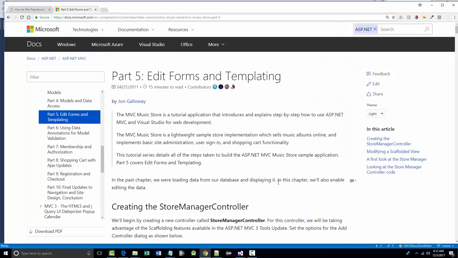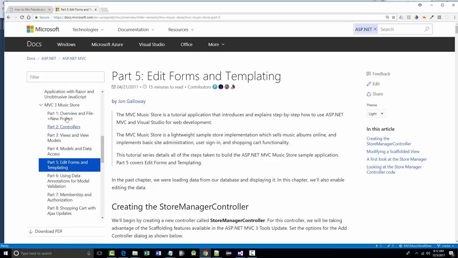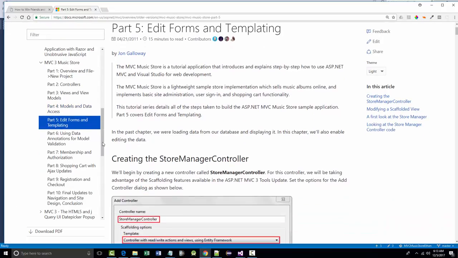Alright, hello once again. This is Jeff Scott of Rankin Technical College, and I've been going over this 10-part series on the MVC3 MusicStore. So far we went through Project 1 where we started our project, Part 2 where we did controllers, Part 3 where we did our view and view models, Part 4 which had our models and our data access where we added the database, and we're on Part 5.